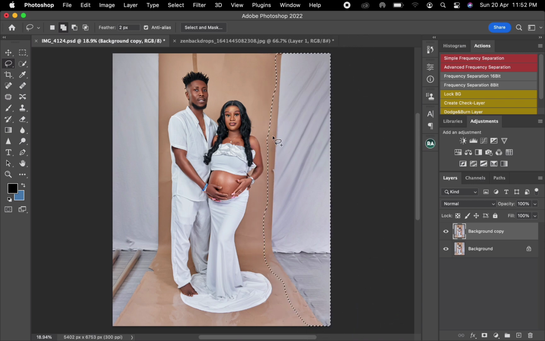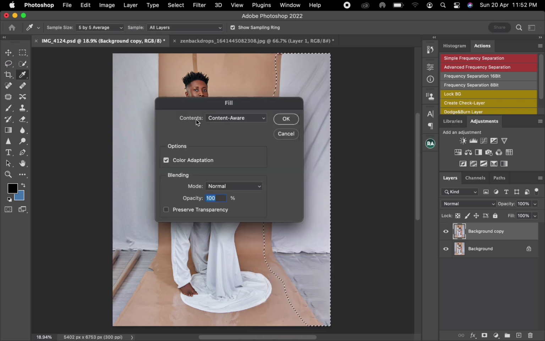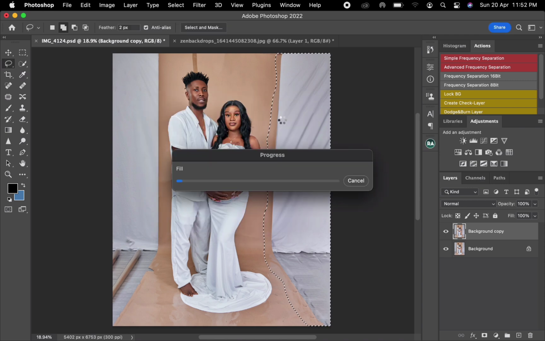Once I'm done selecting, I'll right click, then click on fill, and make sure it's on content aware, the mode should be normal and the opacity should be 100. Once this is set, you hit OK. After hitting OK, this process might take a while before completing, but you shouldn't worry if yours takes longer. You just have to wait patiently for it to load.